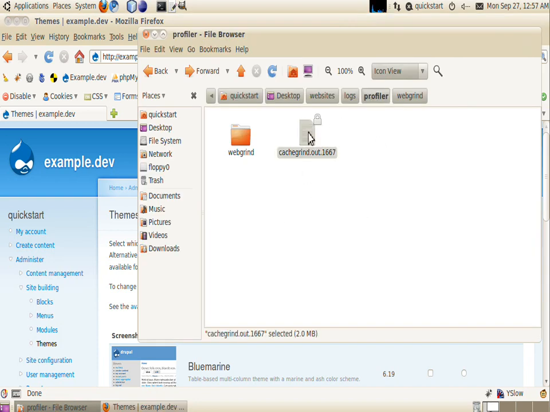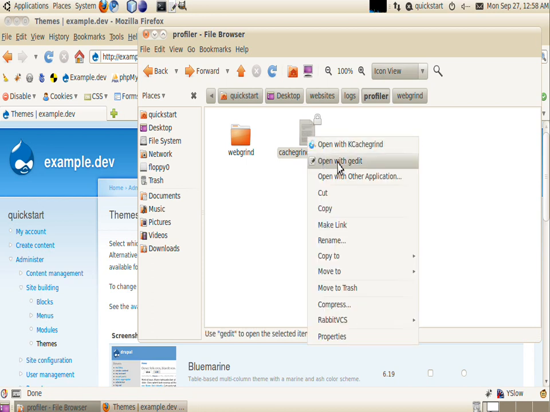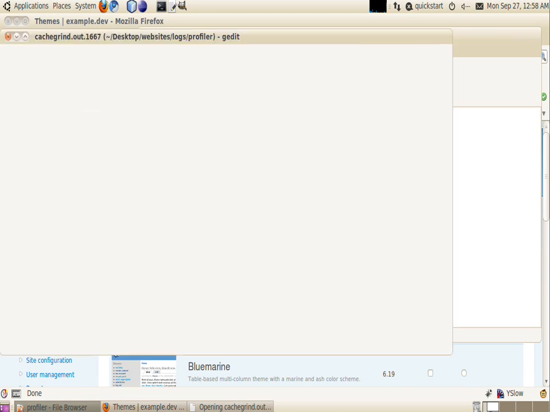The 1667 was the process ID of the Apache process that made it. If you're at all interested, that's what that means. All right, so let's open this up in a text editor. You can see it's about 2 megabytes.